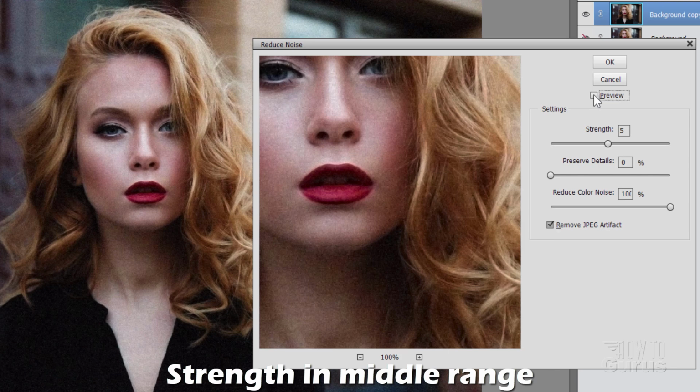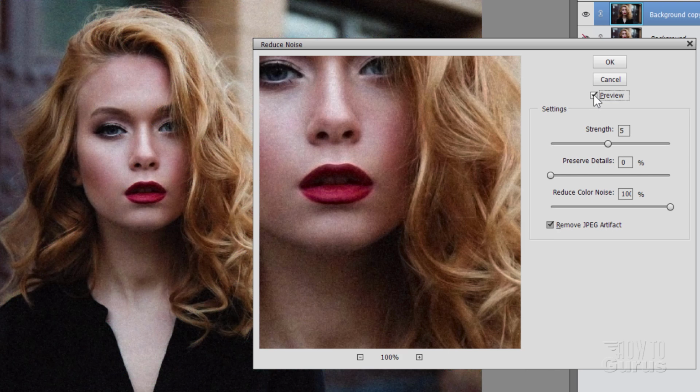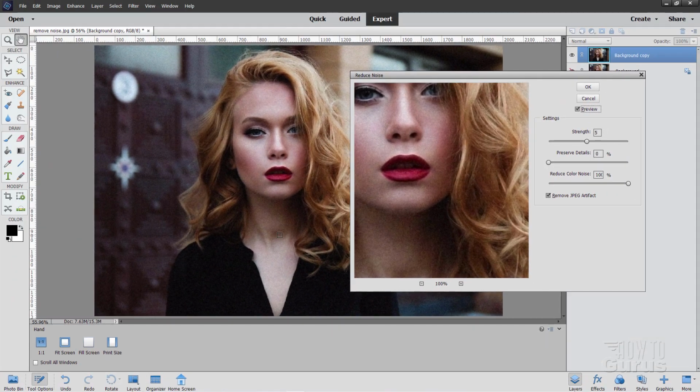Let's just go ahead and preview that. So here's before and there's after. That's already a real nice fix on this noise reduction, but we can take this a lot further. Let's just choose OK on that one.